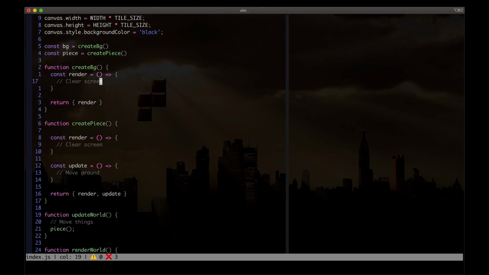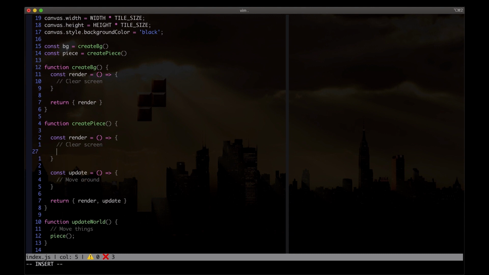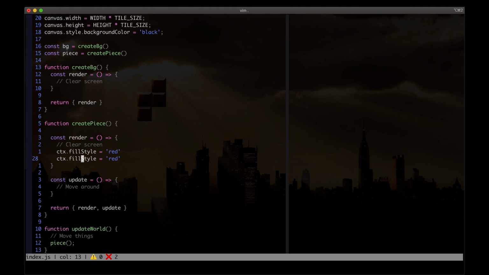Okay, so in our background render, let's do this first. No, you know what? I'm going to do the piece render first. So in our piece, we are going to render this to the screen. We're going to use our context to render something to the screen. So we'll say context.fillStyle. First you need to tell the context how you want to fill the thing that you're going to be drawing. And then you'll say fillRect, which is a function. fillRect is going to draw a rectangle on our canvas, and it takes an origin point X, Y, and a width and a height.